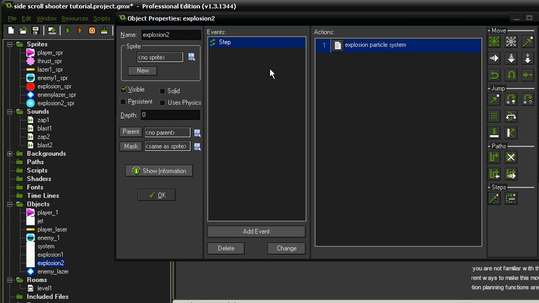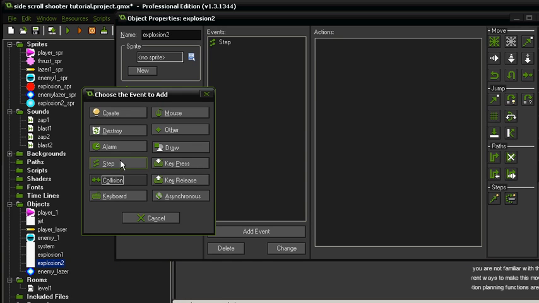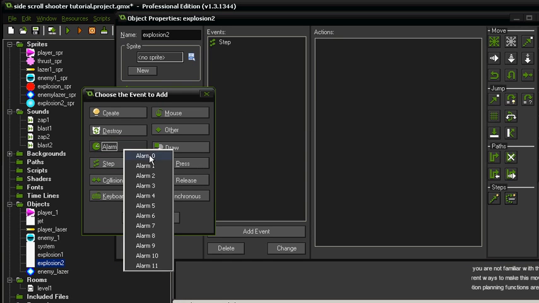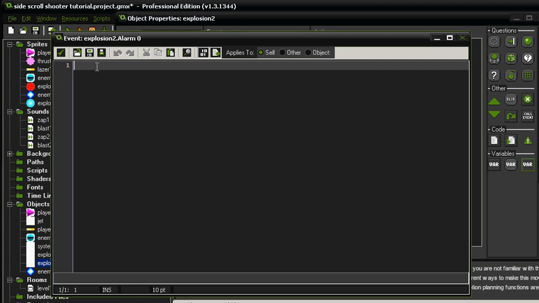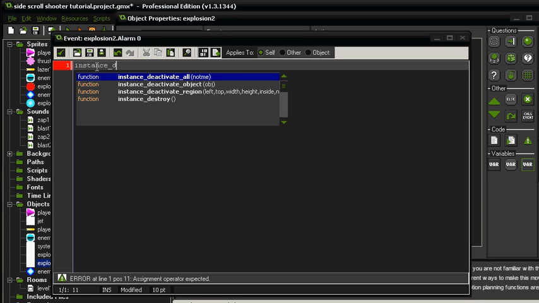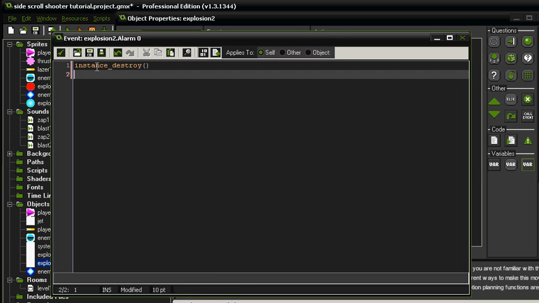So to this, I'm going to add an alarm, because what I want it to do is to explode for a set number of frames, and then I want it to restart the game because the player has died. So add event alarm 0. Let's put a bit of code in there. So instance destroy. So the object will no longer exist.